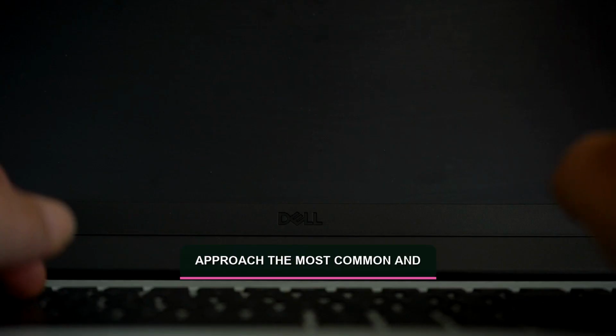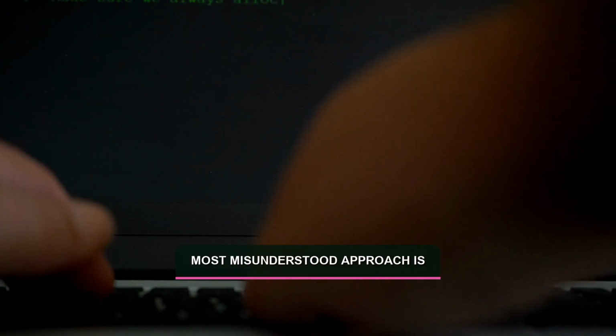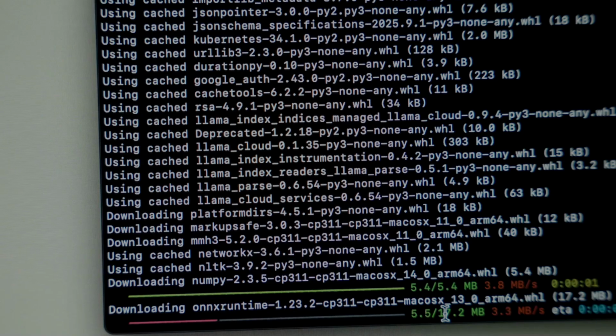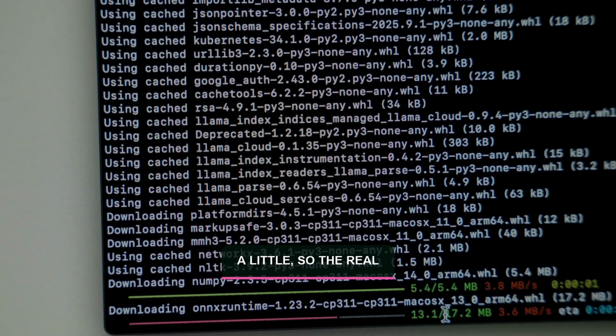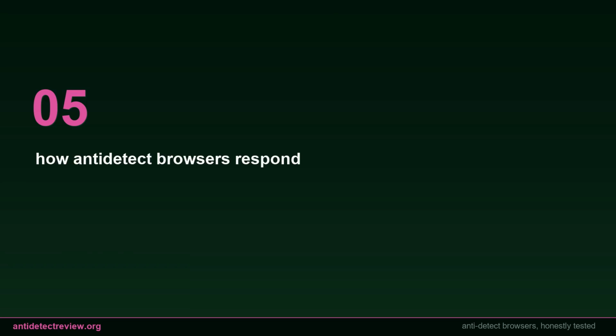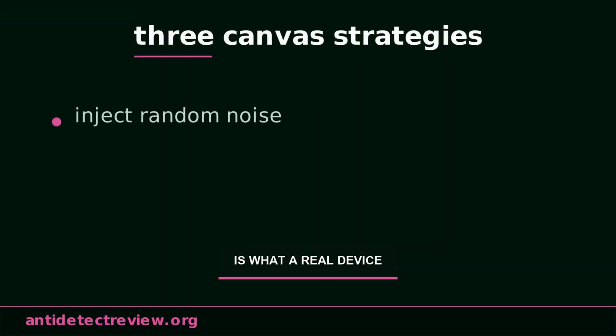The random noise approach, the most common and most misunderstood approach, is per read noise. Every time the page reads the canvas, the browser perturbs the pixels a little, so the real hardware value never leaks out. On paper that sounds ideal, the true fingerprint is hidden. The problem is what it does to stability, and stability, as we said, is what a real device has, and this approach quietly destroys.